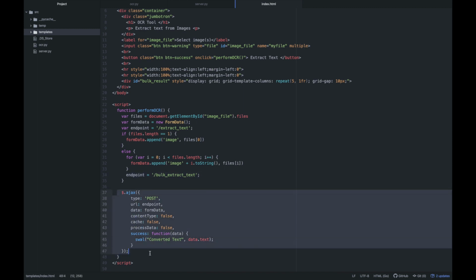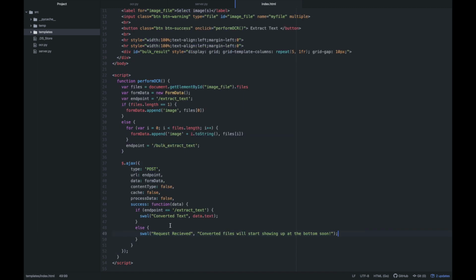And over here, it's mostly going to stay the same. We are still going to make a post call with that form data, but we have to handle our success function a bit differently. So now, depending on what the endpoint is, we will display the appropriate message. If the endpoint is extract_text, then we will continue showing the same message which we were showing before. If, however, the endpoint is bulk_extract_text, then we don't have any immediate converted text to show. We'll just say the request has been received, and the converted files will start showing up soon.